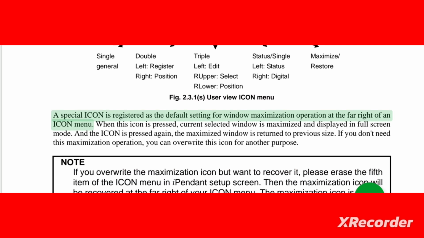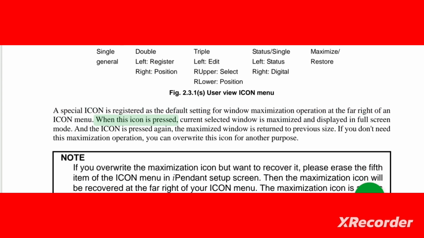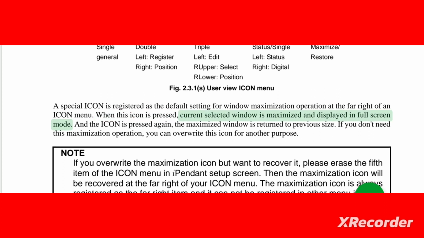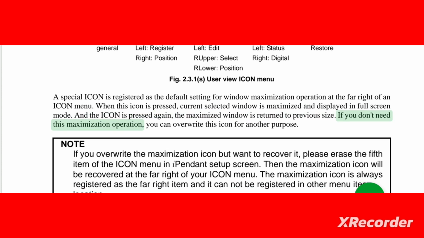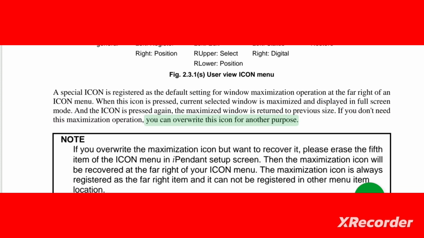A special icon is registered as the default setting for window maximization operation at the far right of an icon menu. When this icon is pressed, the currently selected window is maximized and displayed in full screen mode, and when the icon is pressed again, the maximized window is returned to its previous size. If you don't need this maximization operation, you can overwrite this icon for another purpose.